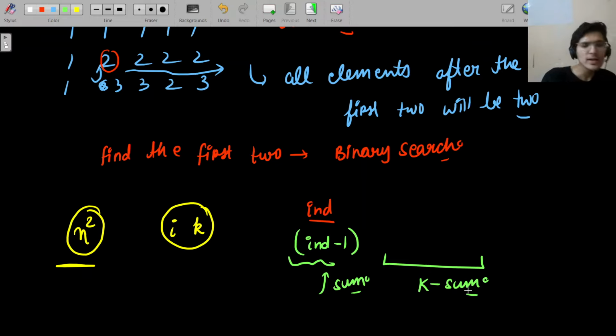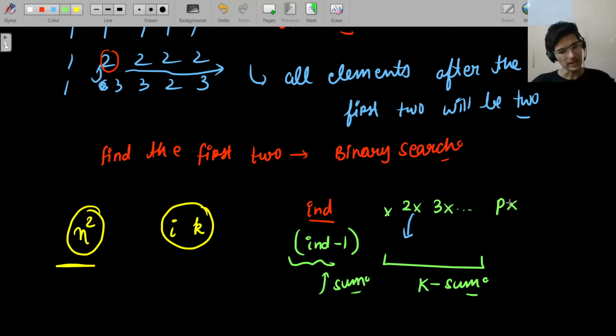Do we know something about this sum? The right side part, how is it maintained? Yeah, we know that it's a multiple of our capped value. It could be x, 2x, 3x, till some multiple, let's say, px. Agreed? Why? Because you can take two elements, three elements, four elements, and obviously there is a range.